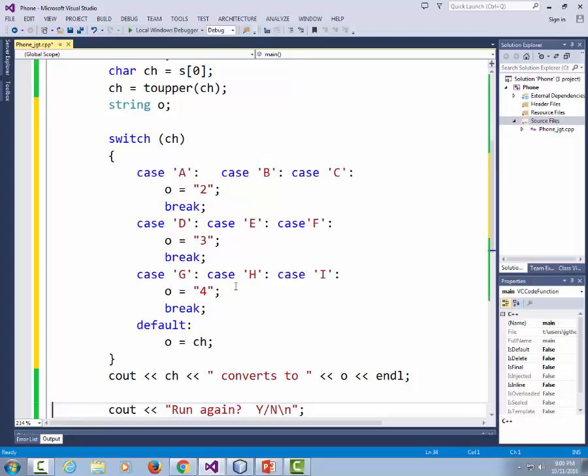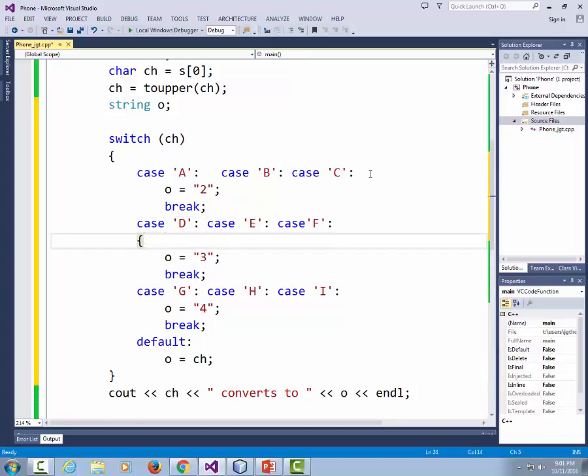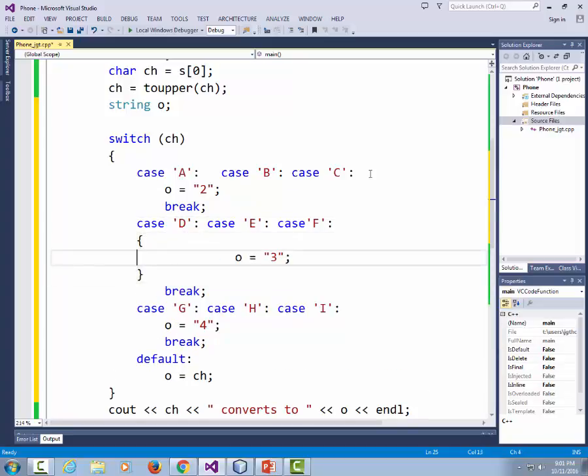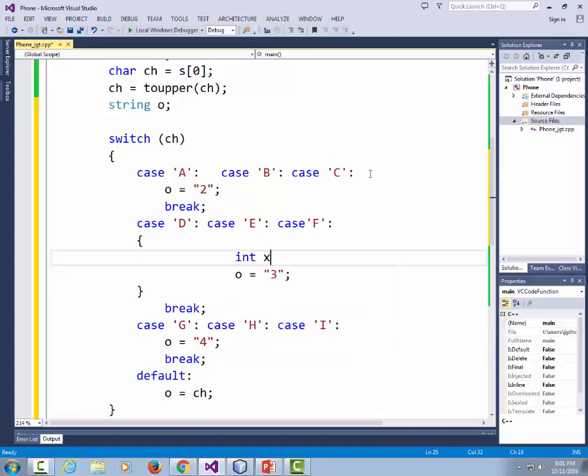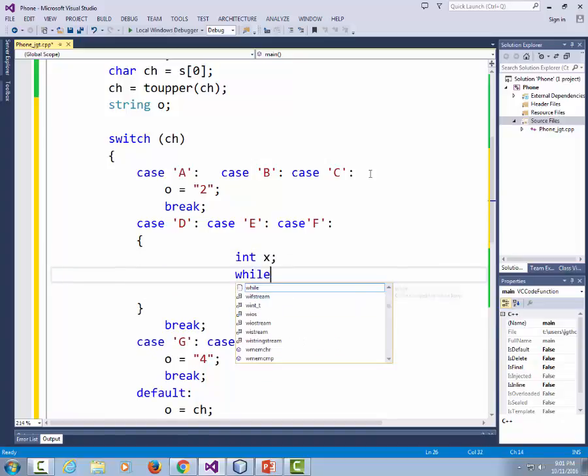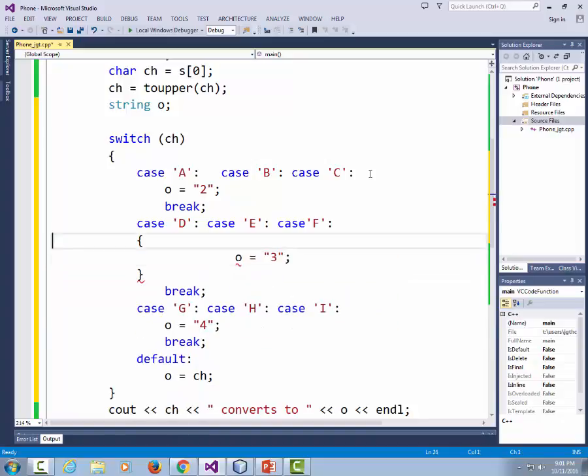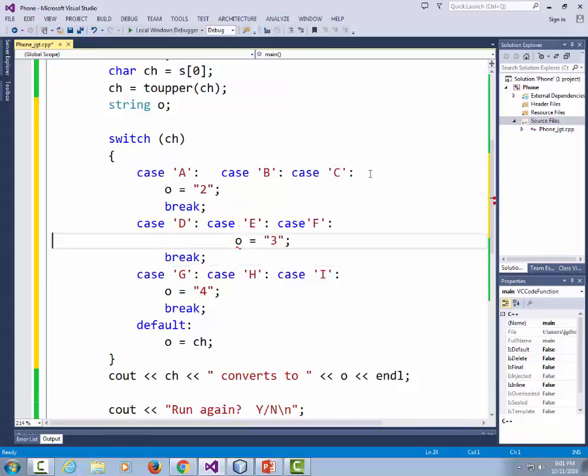So on the case, until it hits break, you can just write whatever you want without any types of parentheses or anything. Maybe you want to put some braces, like if you're going to be declaring other variables and stuff like that, it might be a good idea, int x, and so on. You can put the braces if they will help, but you don't need them.